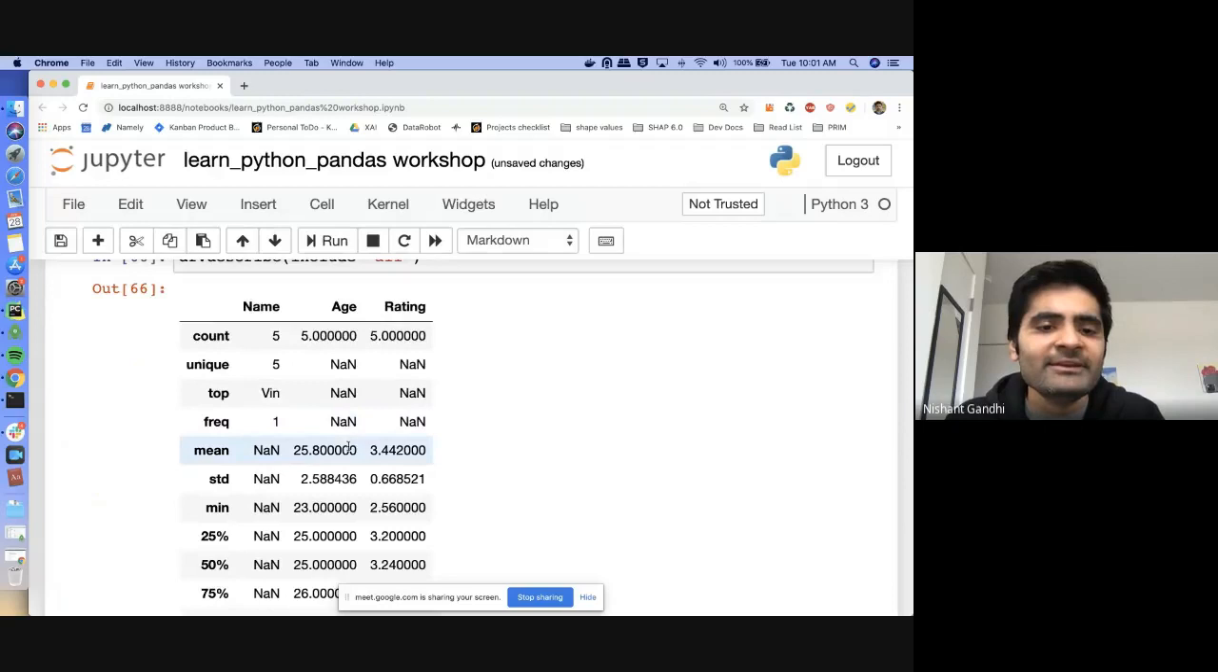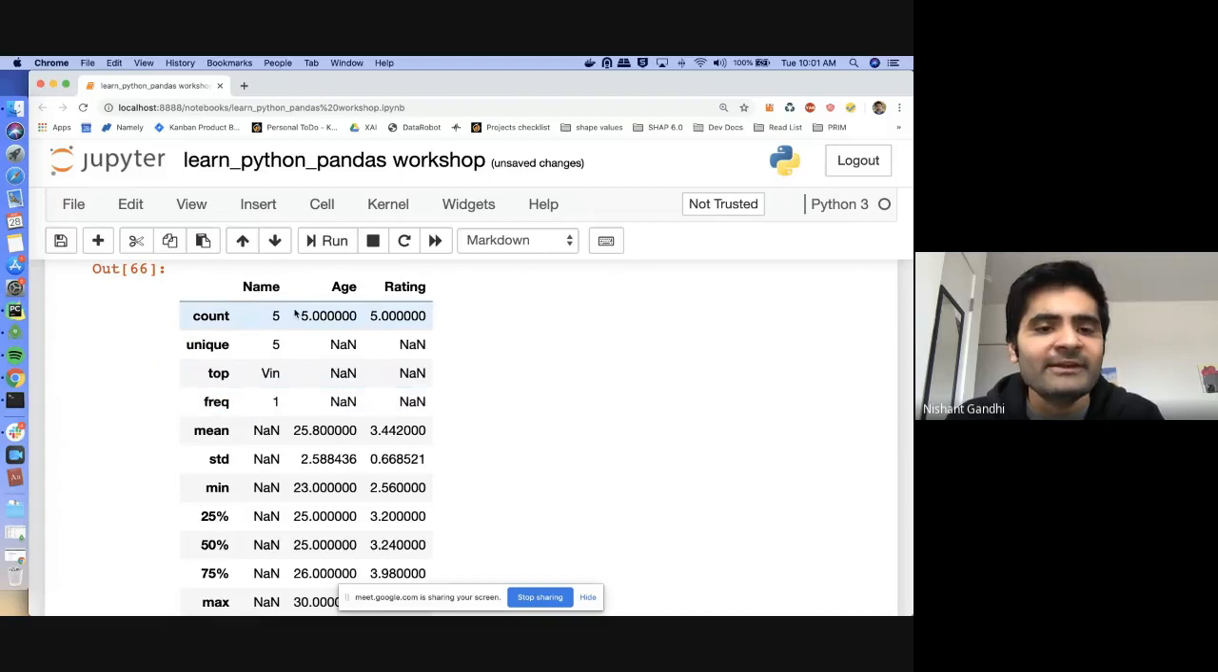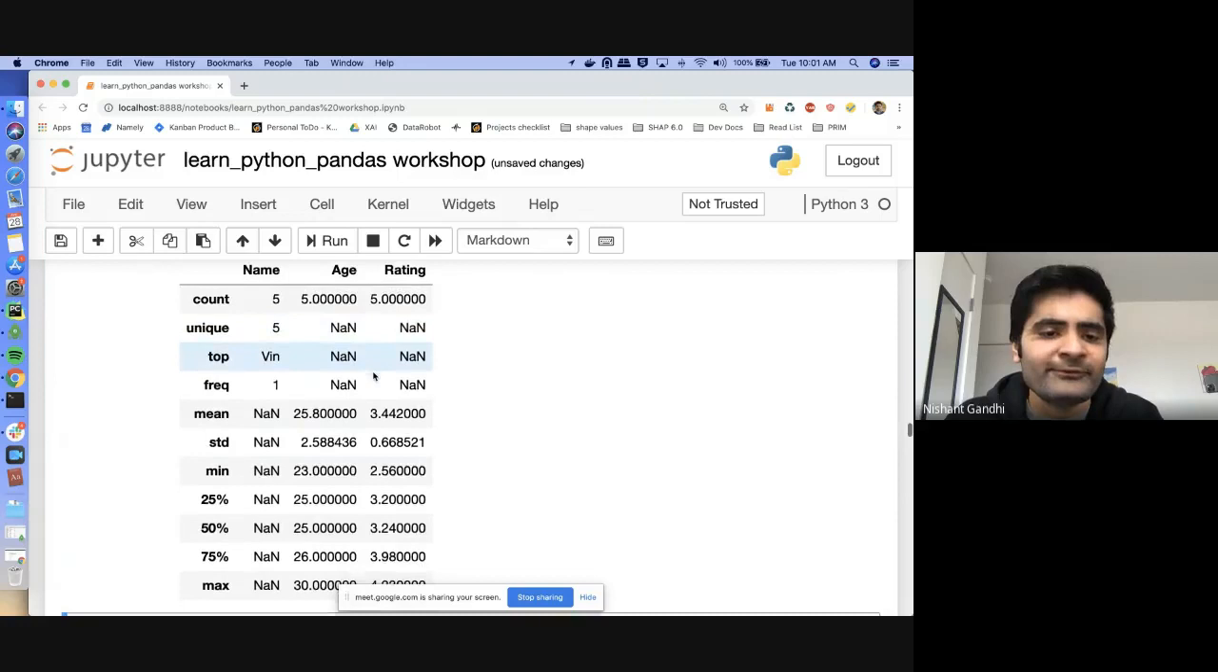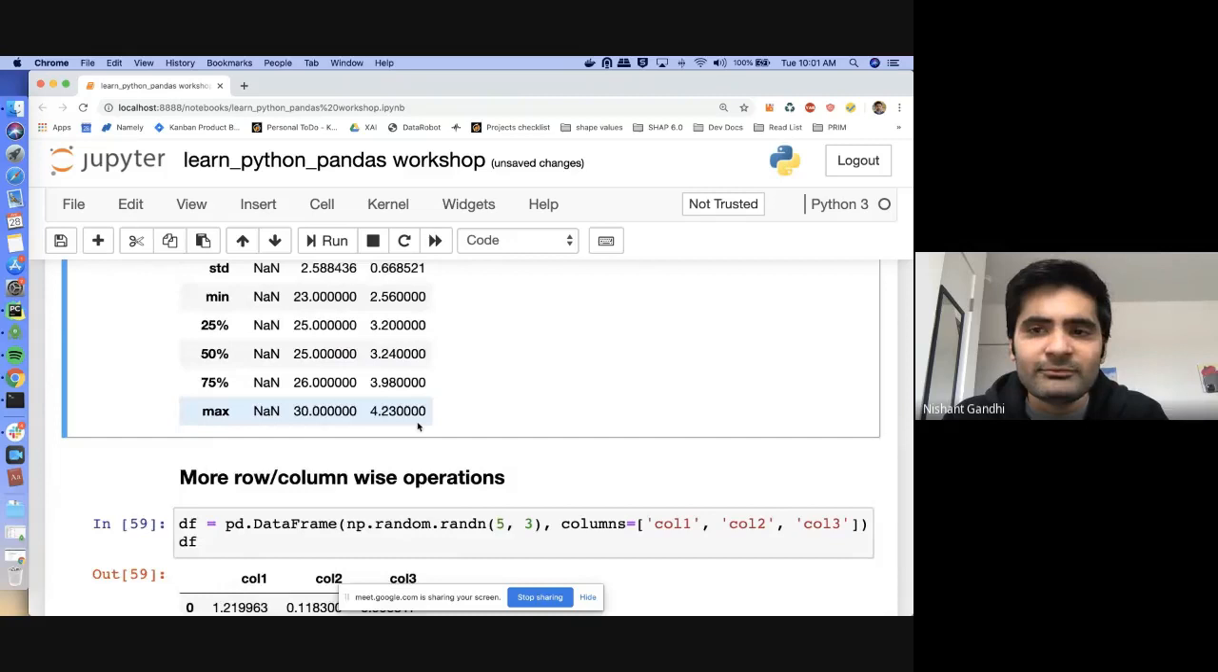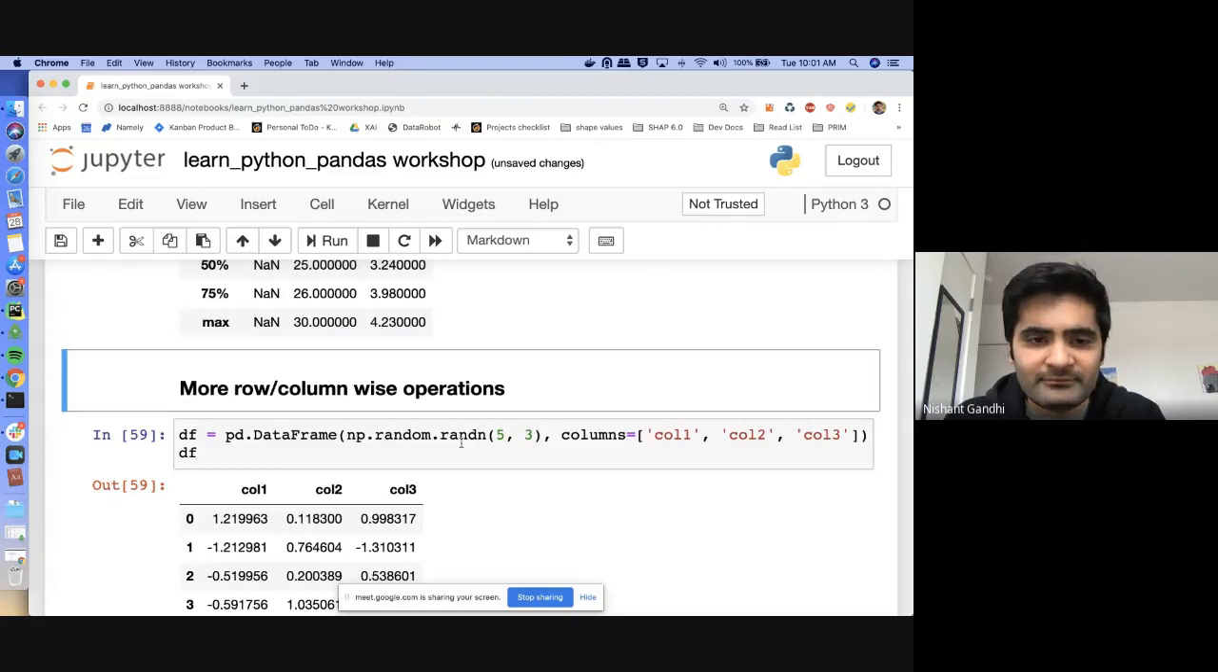So you have frequency, top, and count is common for everyone. How many records are there? How many points are there? Five, and then unique, top, and frequency. This is not for age and rating, so it's none. And same for the name, they exist. And standard deviation and all these numbers don't exist for name and text. So basically, it all makes sense. Now, I would like to stop here. We will continue and pick it up from here, where we will go more into row-level and column-wise operations.